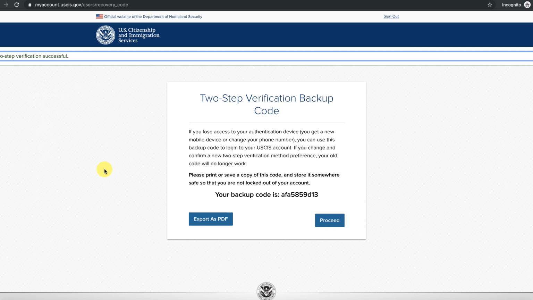Remember, anytime that you log in to your USCIS account, you're going to enter your email, your password, and then USCIS is going to send a verification code to your email or to your cell phone, depending on the method that you have chosen before. And then you're going to copy that verification code and enter it into the slot that's allotted for that. And then you can enter into your account.